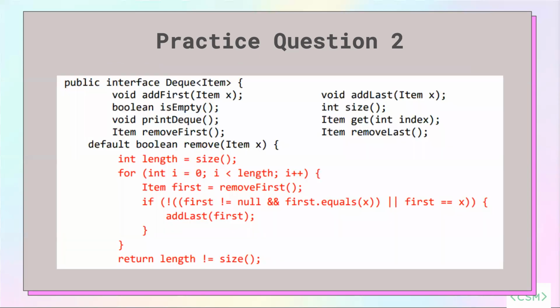All right, and so this is a solution right here. We were right, actually. We are supposed to use size in order to create a for loop that iterates through every object. However, what they're doing is kind of interesting here, right? We have an item which is first, which is equal to remove first. So we're basically removing the first item and storing that temporarily. And then we're checking to see if that item is equal to the item that we're supposed to remove, right? That's why we have first dot equals X, right? And so if it is not equal to X, then we move that first back to the last, right?